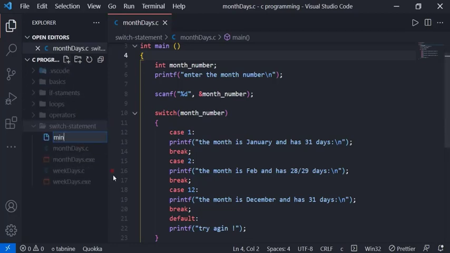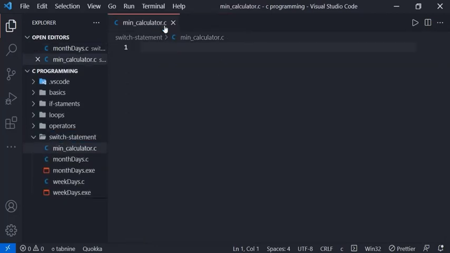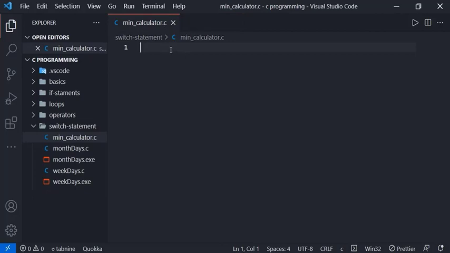So let's name it calculator.c like this, and let's close this one. Then we are going to include our preprocessor directives, include. Then we include also our header files, where here we're using standard input output.h like this. Then we write our main function, int main. I just want to show you the logic, how you are going to come up with this program.